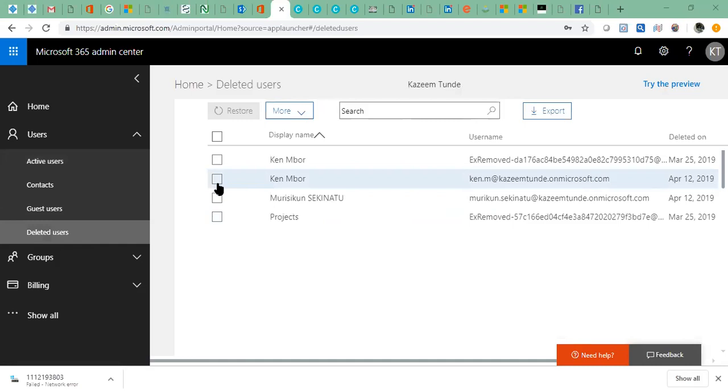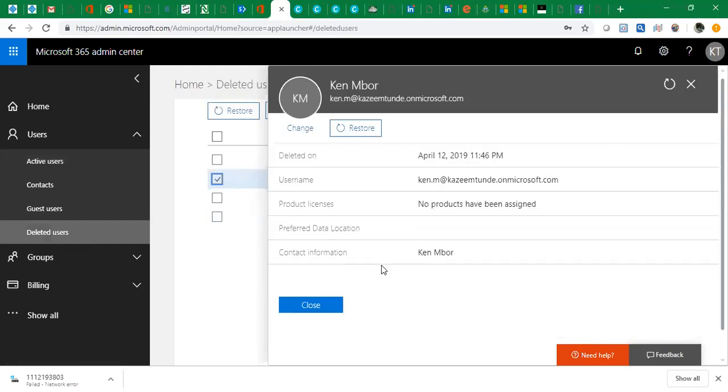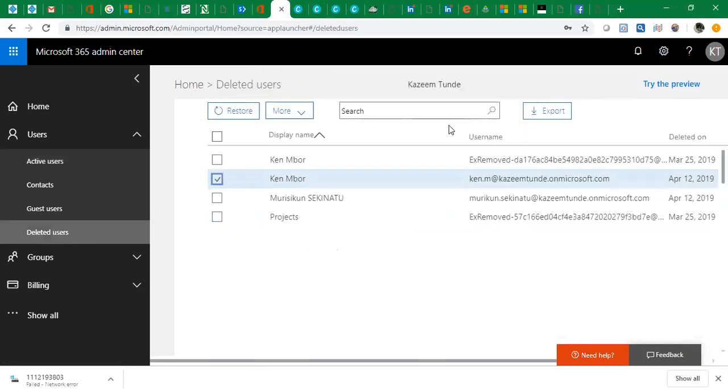So I'm going to select the Ken user. I can delete Ken from here, or I can restore Ken. You see, 2 actions that I can perform. Either I want to delete him, or I want to restore him. So these are the options available to us.